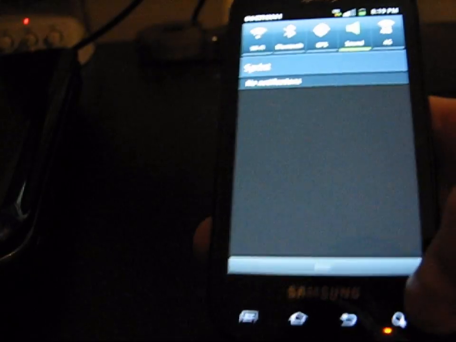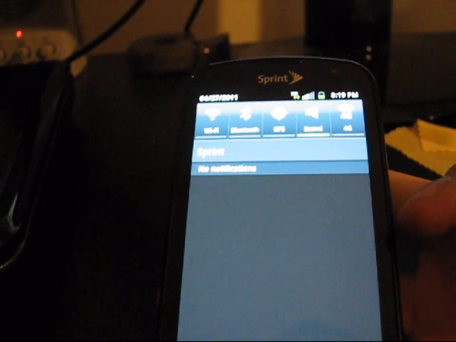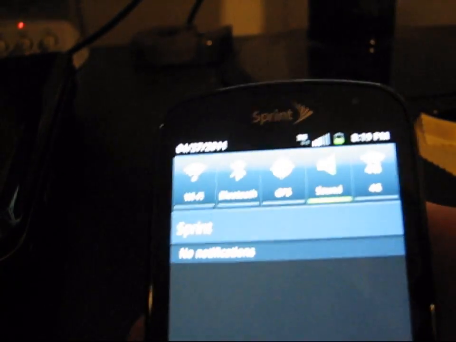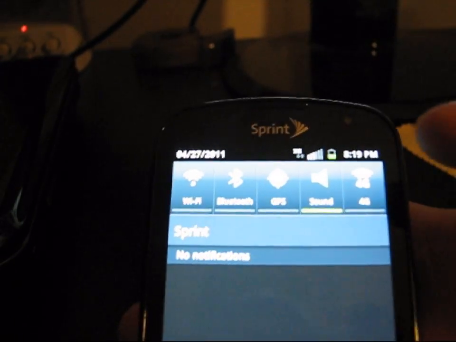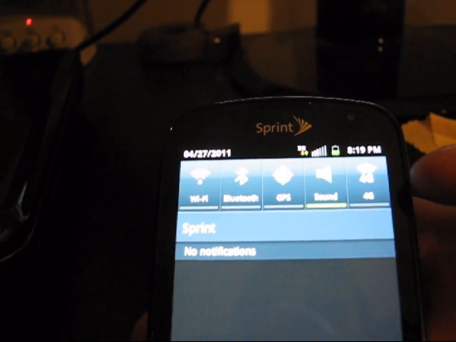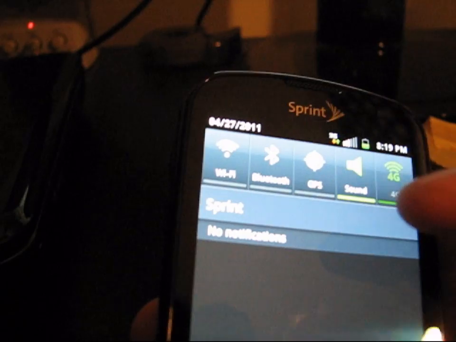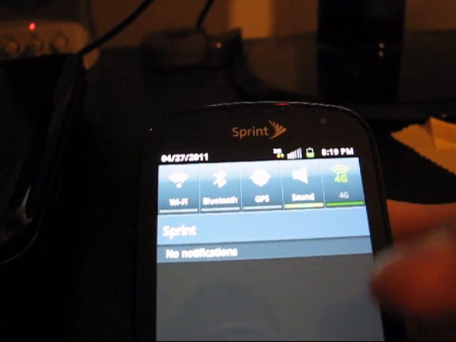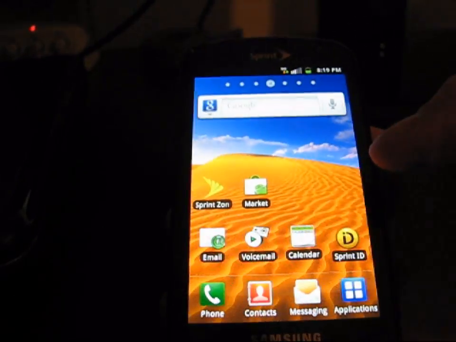Swipe it down. It's got a nice gray, blackish tint notification bar with some different icons up top: Wi-Fi, Bluetooth, GPS, sound, changing it from vibration to sound, just like on 2.2.